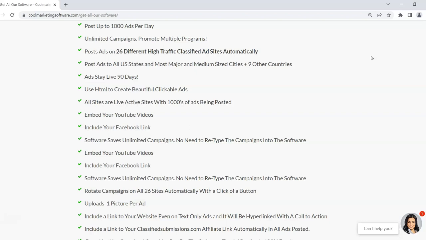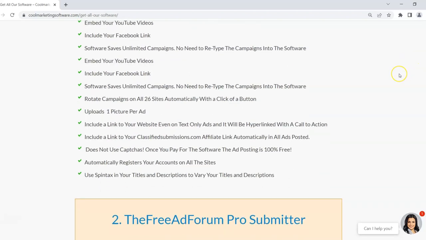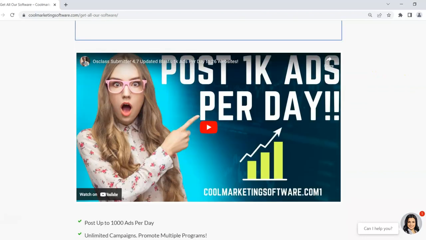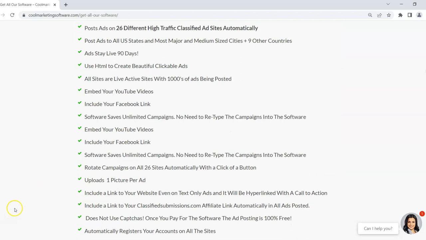You can use HTML to post your ads. You can do multiple campaigns. You can do YouTube videos, Facebook links. You can change campaigns every single day if you want. You can rotate all the campaigns at once. You can upload pictures. It is an ad submission software that really can help kickstart your business.